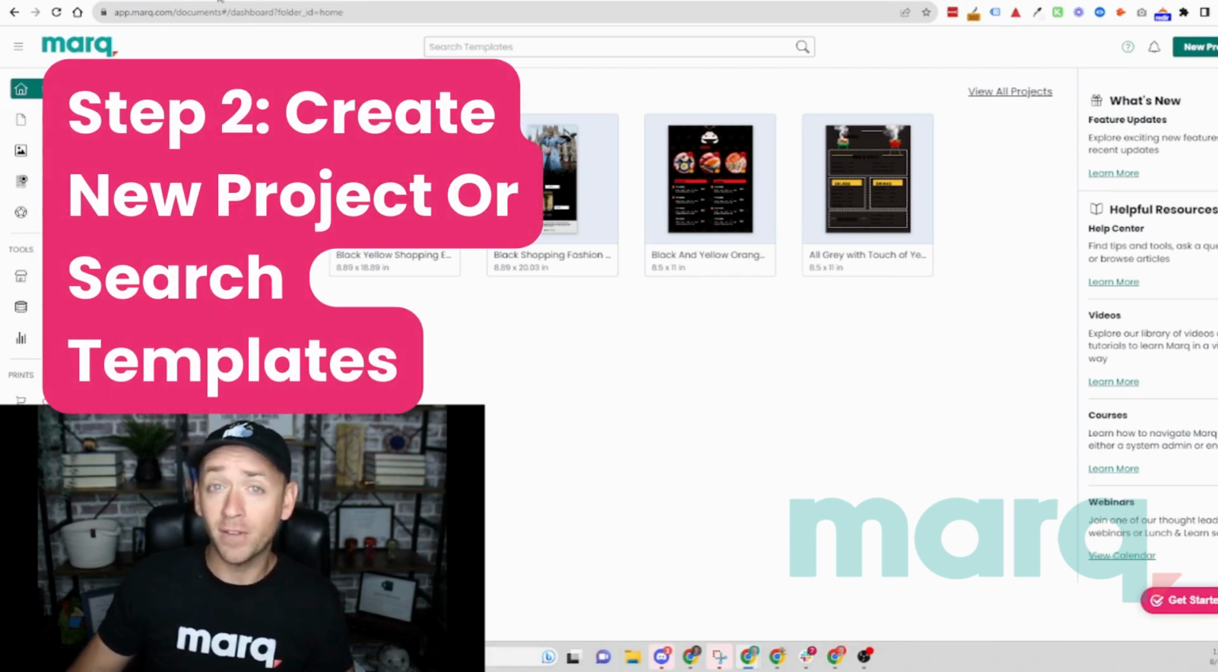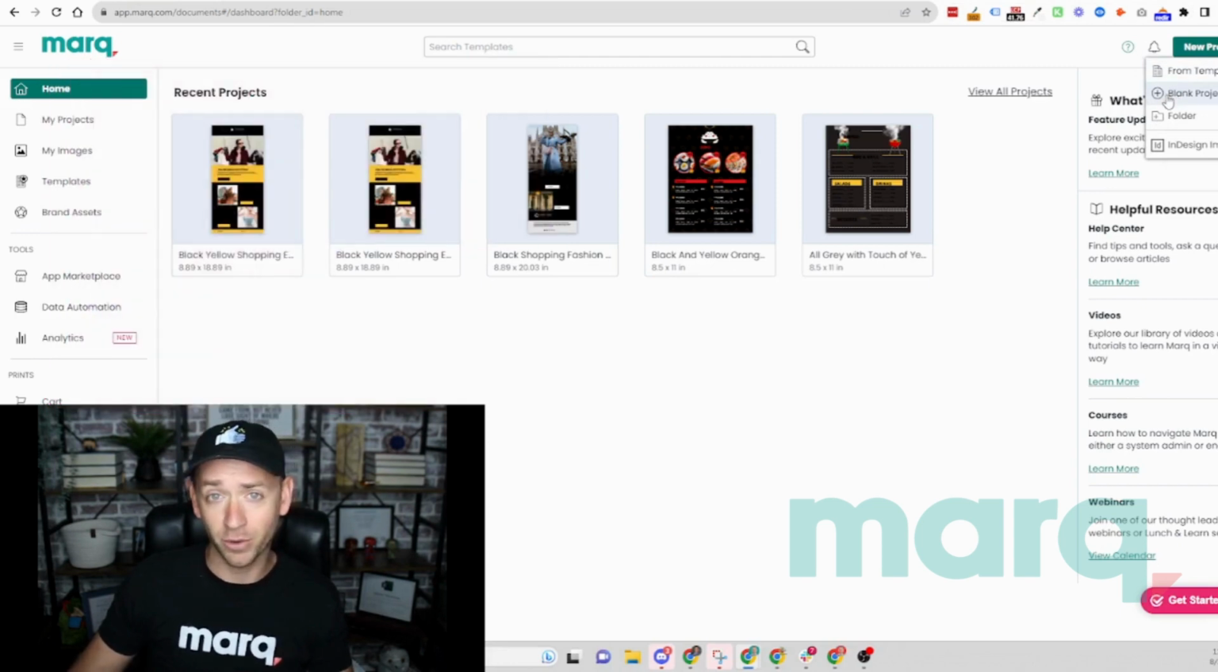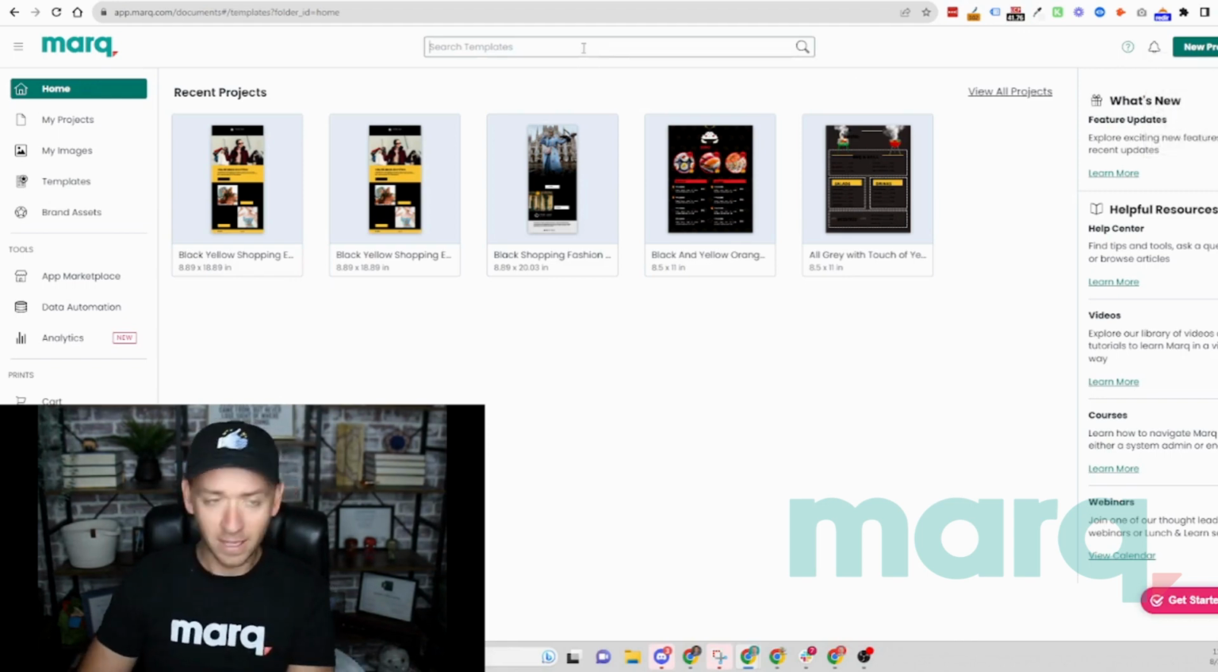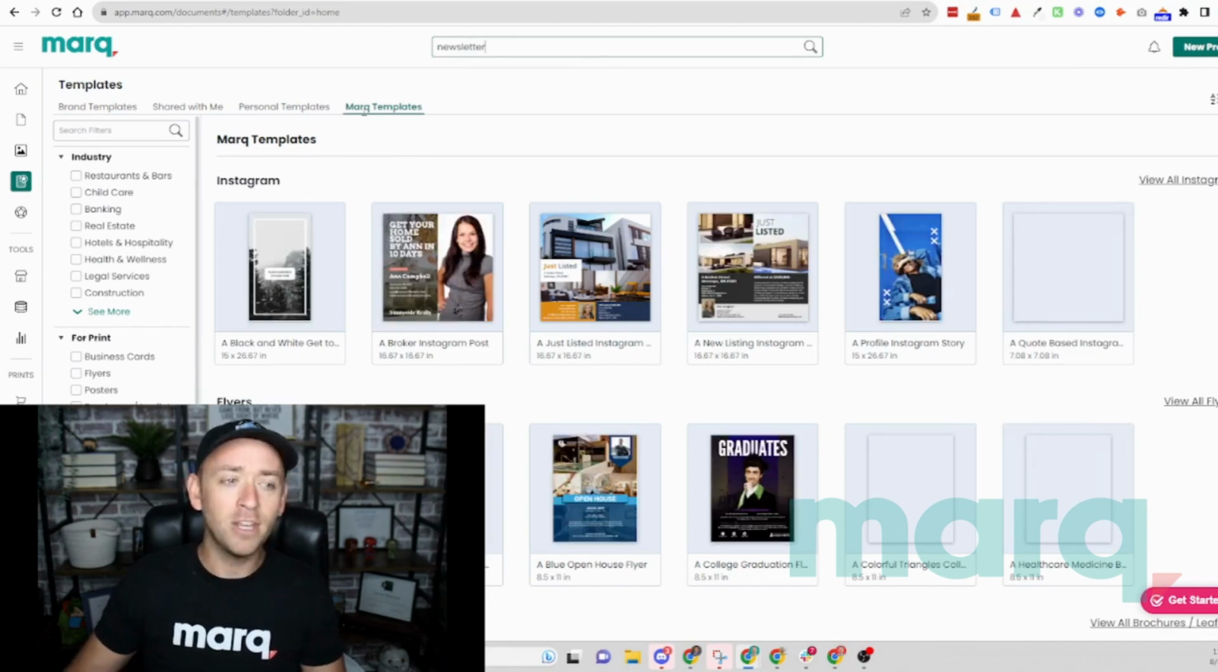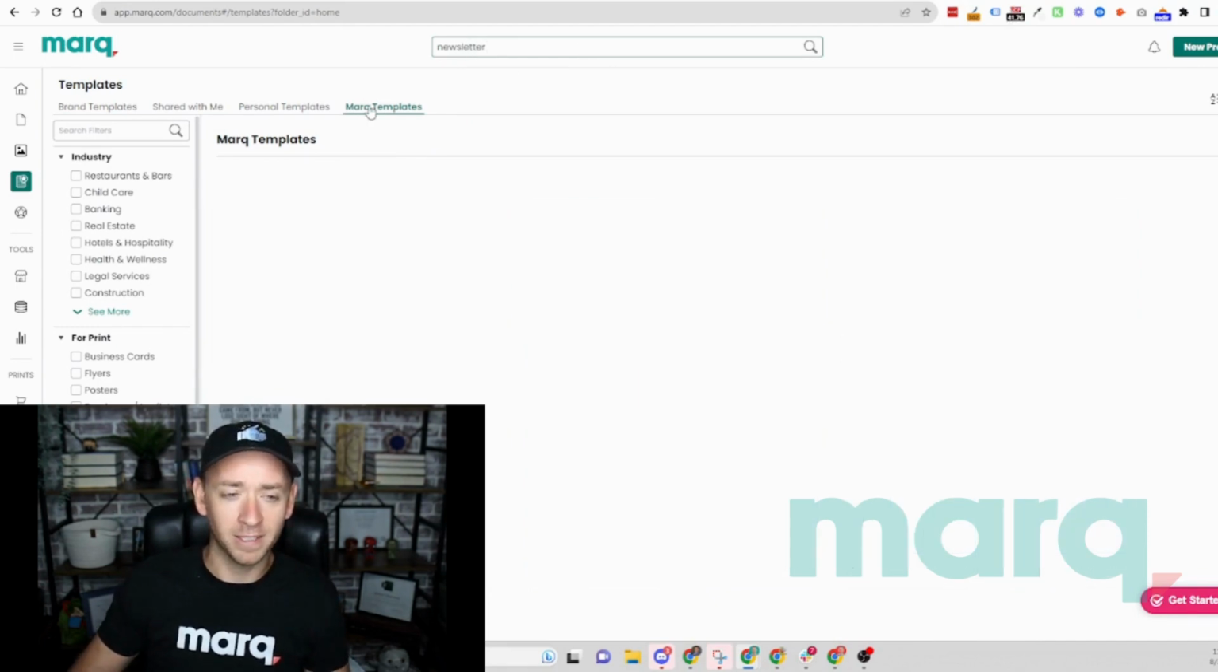Now for step 2, you have a couple options. You can either come up to New Project in the top right hand corner and select Blank Project to start from scratch. Or for today's example, we're going to go ahead and search templates. So I'm going to come over here and select the search bar and then look for newsletter. Make sure that Marq templates has been selected.